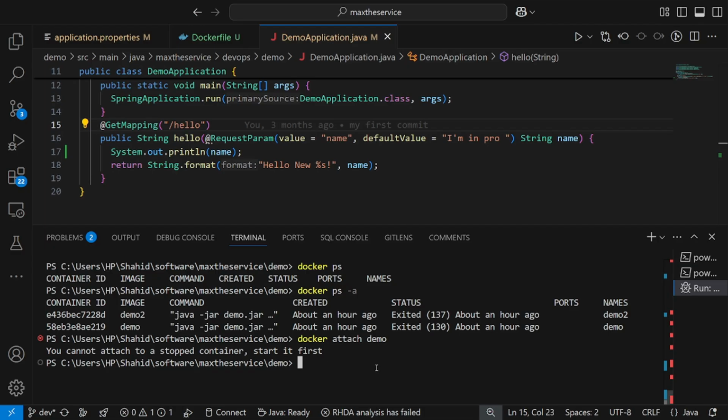So first we have to run this container, like the command we already learned in the last session: docker run --name demo. We can also provide whether it should run in interactive mode or not. You can provide the interactive flag, and then you can also provide detach mode as well, if you don't want to see all the console and just want to see the ID of the container.